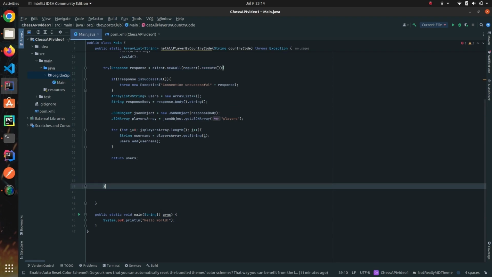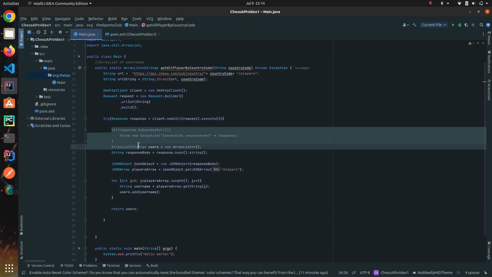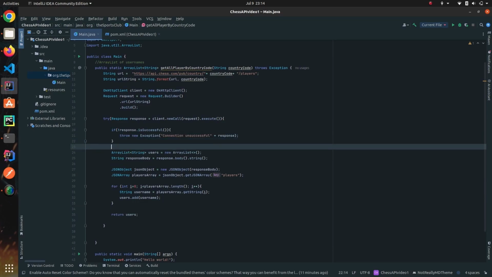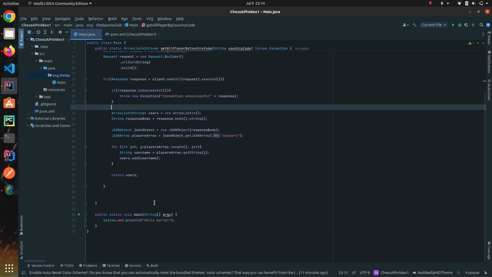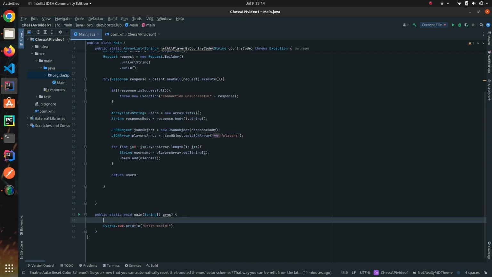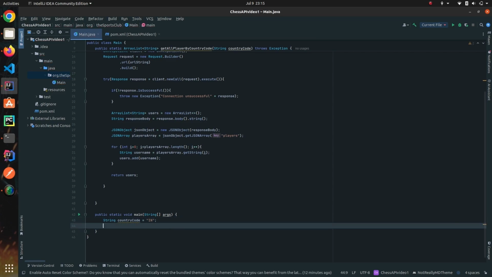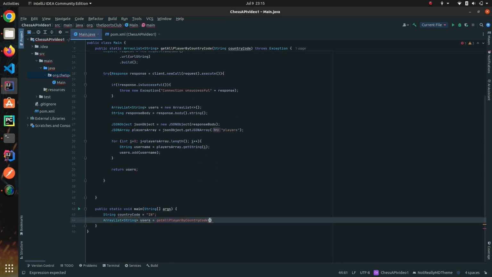Okay, so we can also remove this catch block because we already have considered the case if the connection is not successful. So this is good enough. So now let's try for India. String country code is equal to IN, right? So array list of string users is equal to, we are going to call this method get all players by code, and we are going to pass country code.